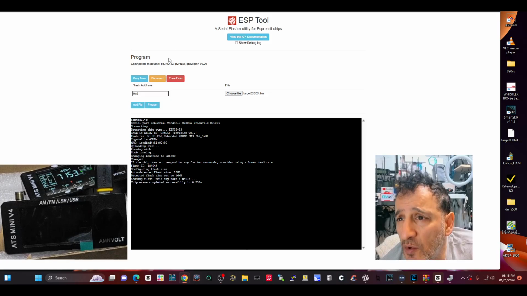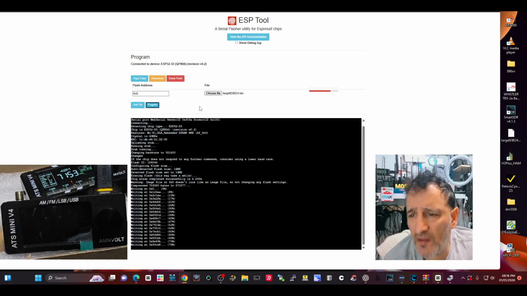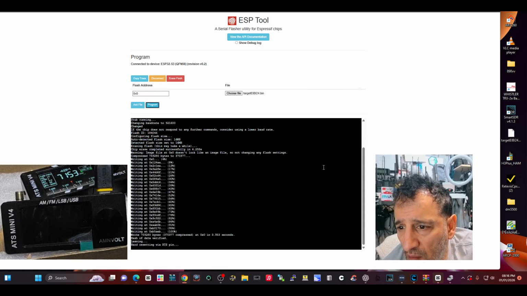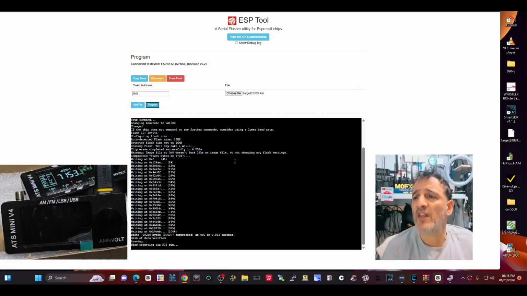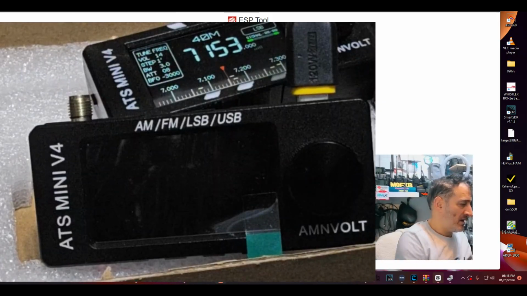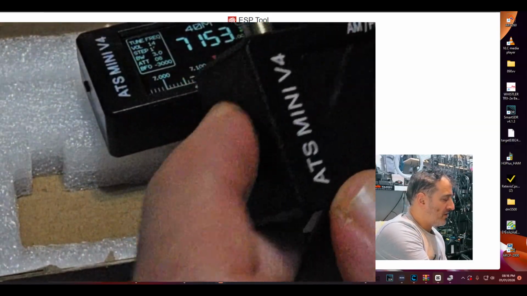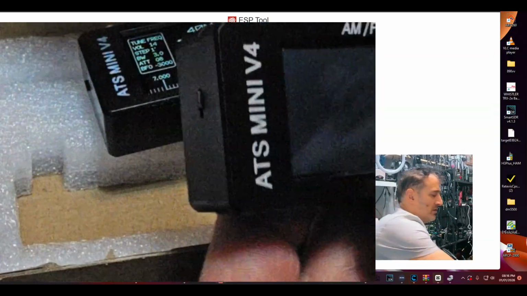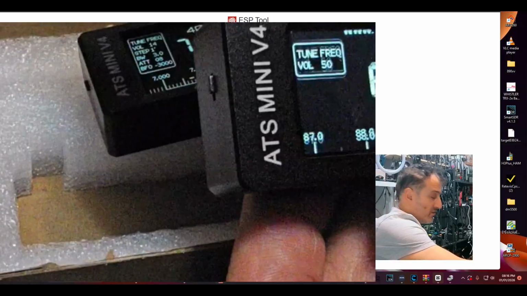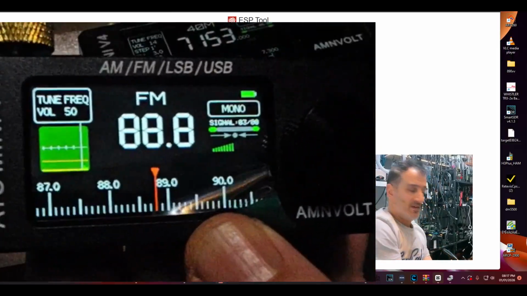So now we're just going to hit the word program. We'll just double check everything. Program. And it goes in. Hard reset, that normally means you've done it. So let's just bring our radio or receiver back. And we'll unplug it. Turn it off, then on, and it says mini radio now.